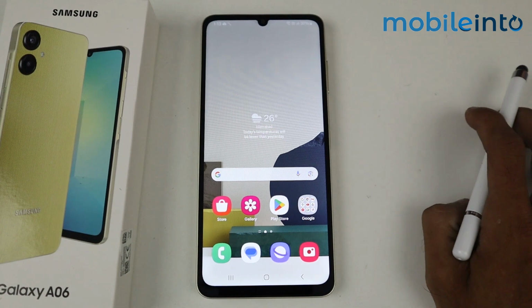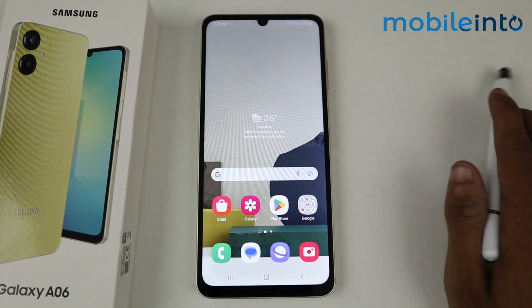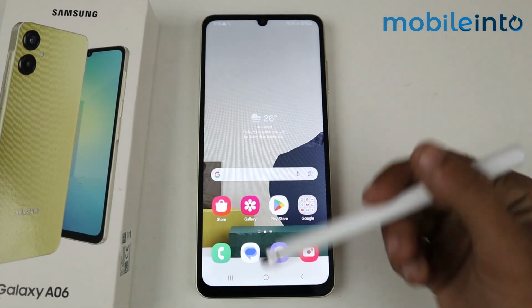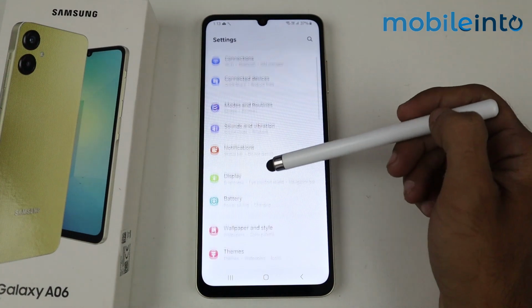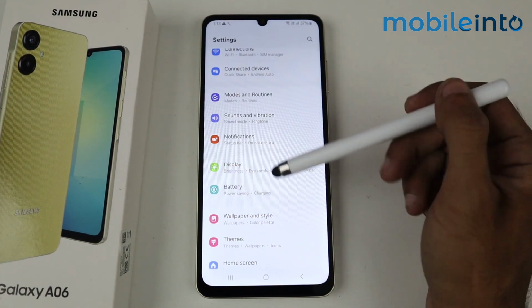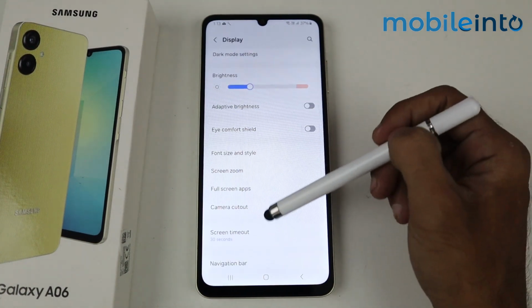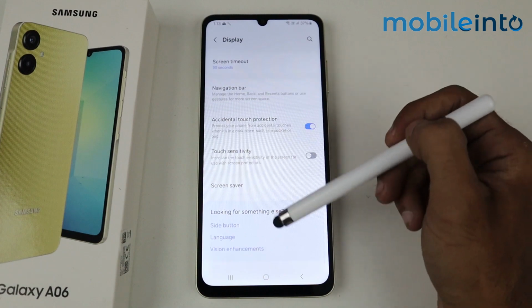Hey guys, what's up? In this video, I'm going to show you how to get always on display in Samsung Galaxy A06 device. So guys, first of all, we have to go to settings and here scroll so that we have an option of display here. Just tap on display and as you guys see, we don't have any option of always on display.